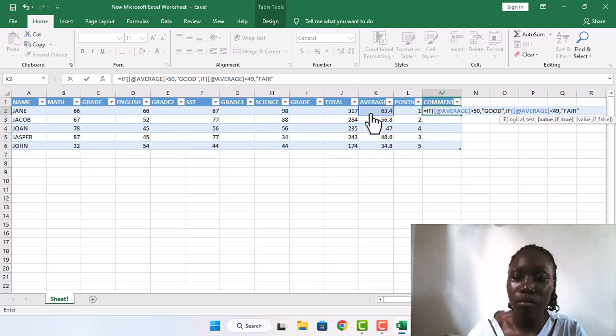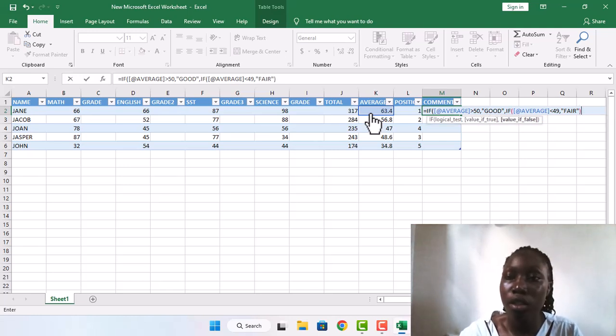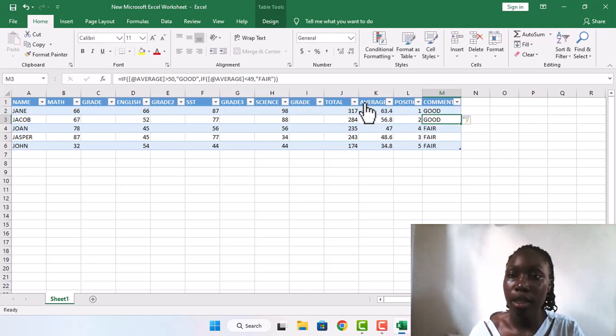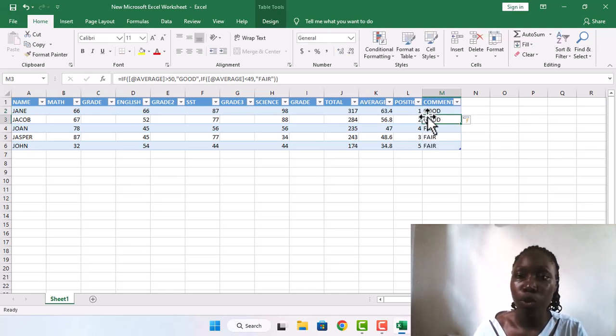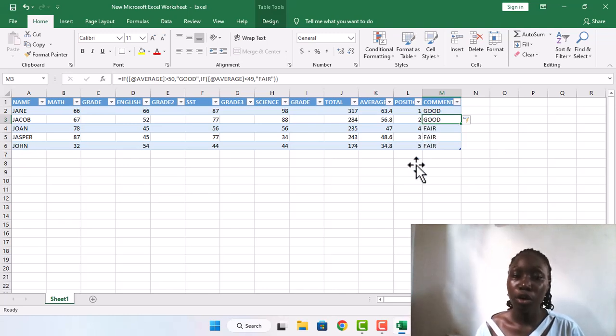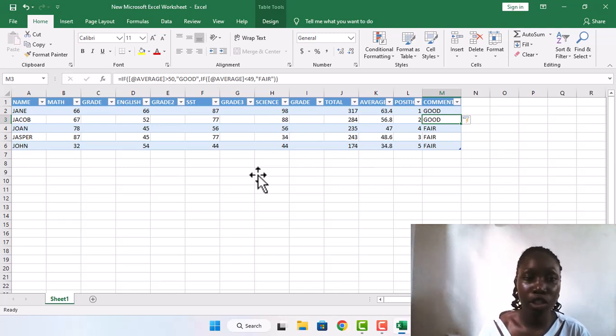Then I close brackets for this. So I press enter. Then it's giving me that we only have 2 good students and the rest are fair. That's according to the comment. But remember, we also have grading. That's how you do comments. There are other alternatives, but I prefer this, and these are best for you guys watching this.